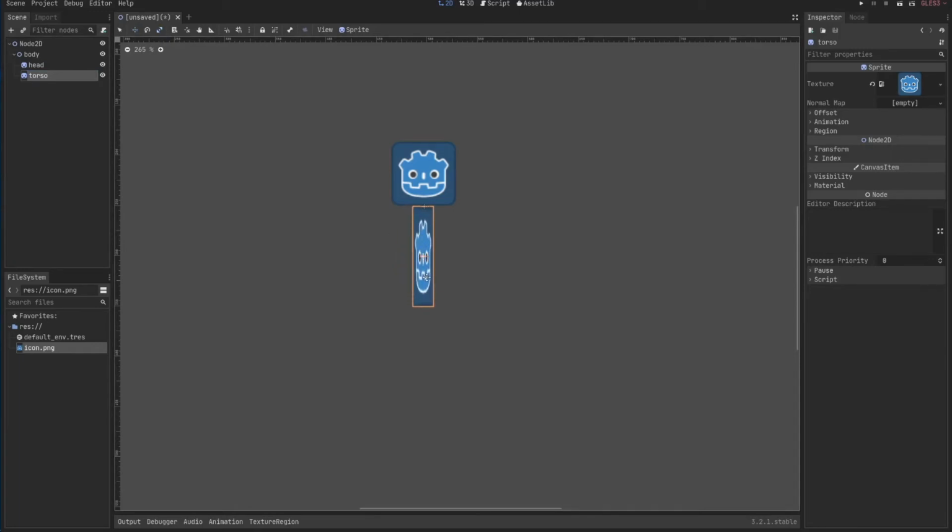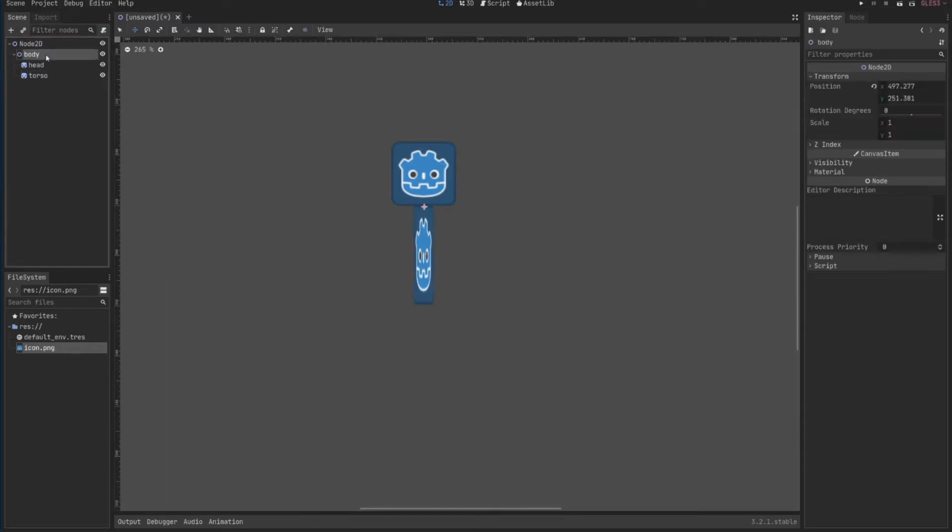Click move again. And now I have a torso. Now, if I have torso selected and move selected, I only move the torso. Ctrl Z to go back. If I click the body and move it, now I move everything at the same time. If I rotate the body, I'll rotate the entire thing at the same time. This will be extremely useful in the very near future.